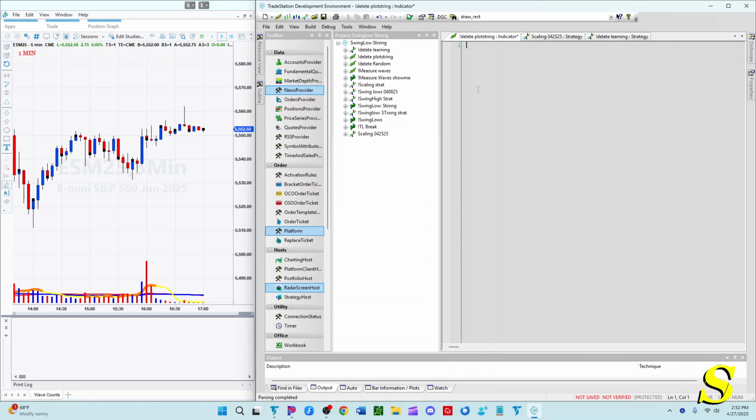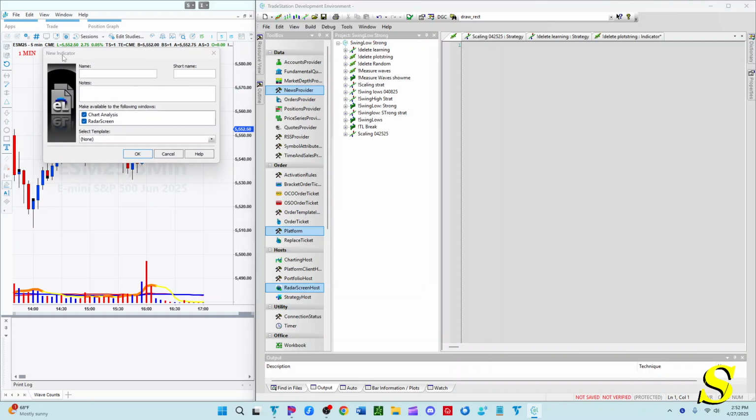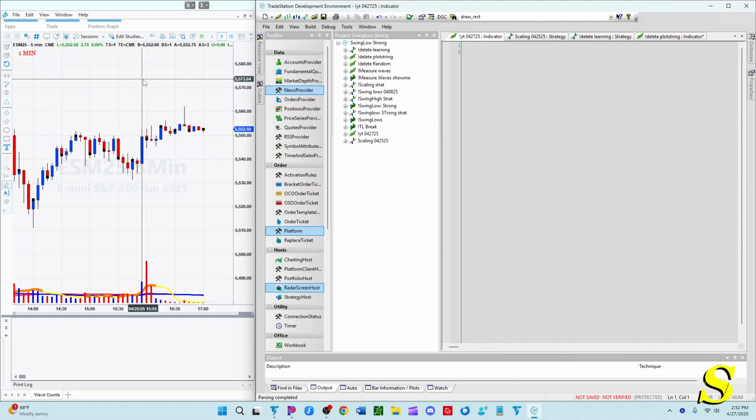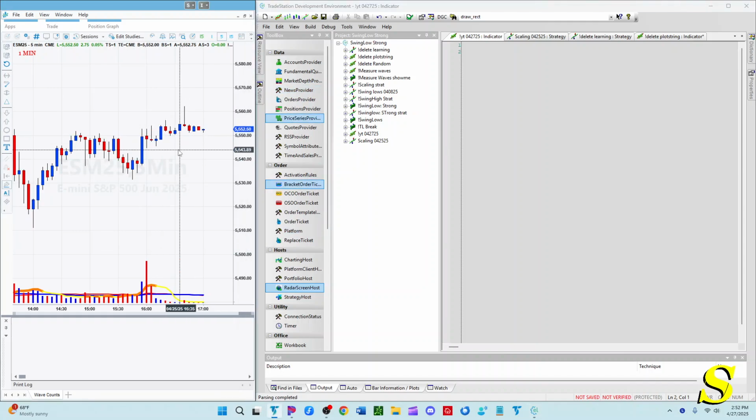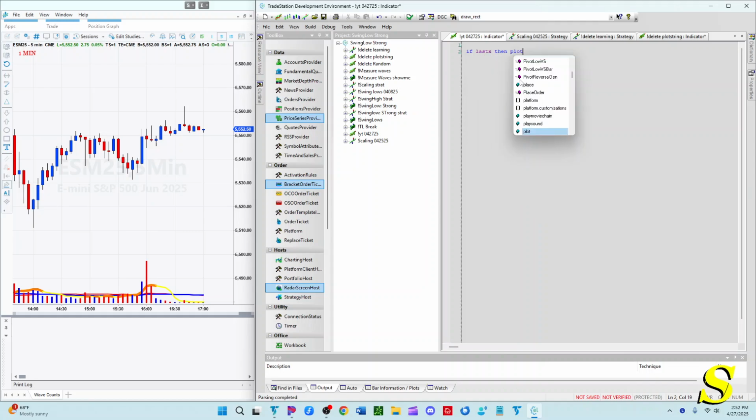Let's do an indicator. This will be 0427. We'll call it YouTube 042725. So one of the first things you can do is obviously just put a plot on the chart. If it's the last bar on the chart, so if last bar, then plot one low. You can just do something simple like that.